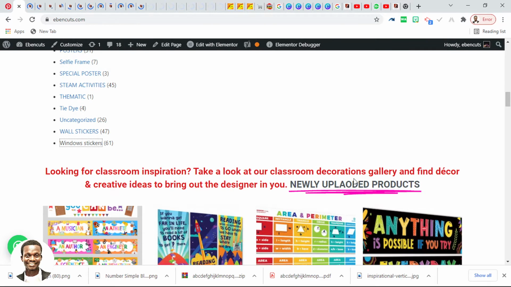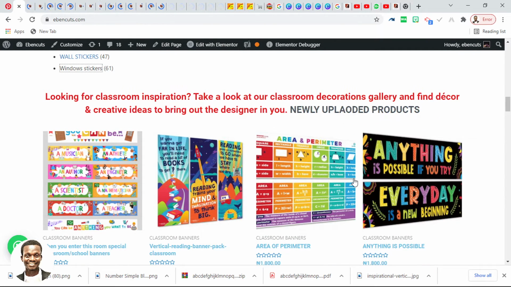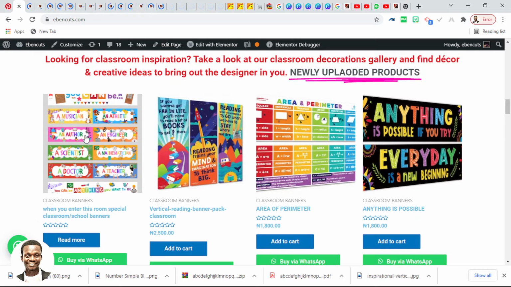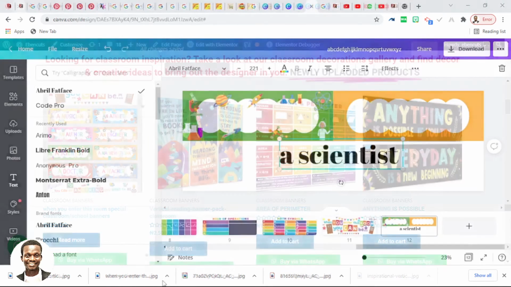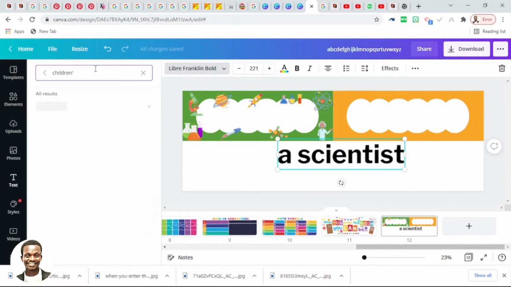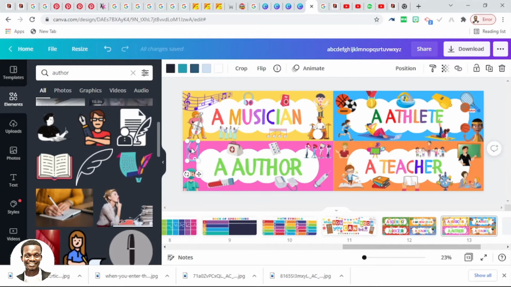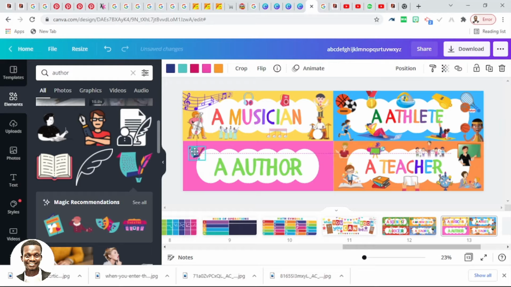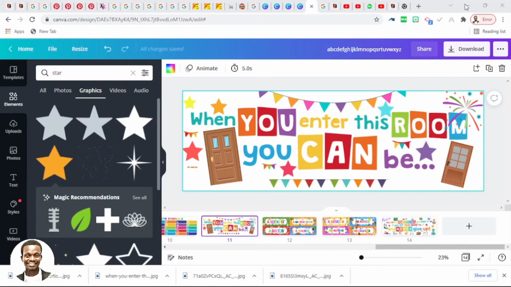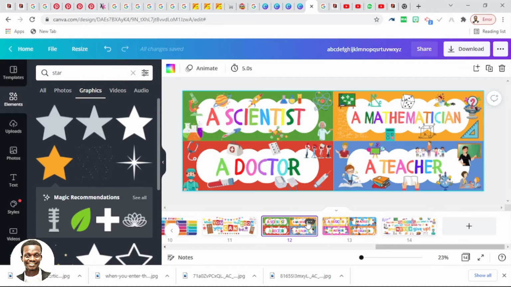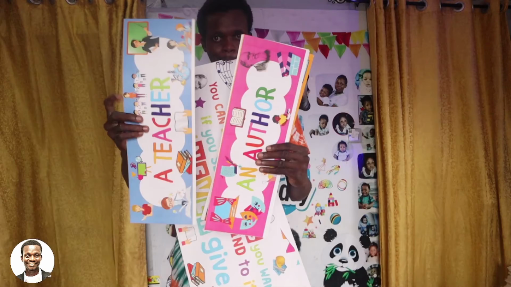So when you open any of those tabs, or you can also scroll down to see our newly uploaded materials. Like this, we just uploaded this. That is the one I was showing you when we were designing them. So this is one of our products. Title: when you enter this room, you are author this and that. So this is a product that your school needs. Let me show you the end.